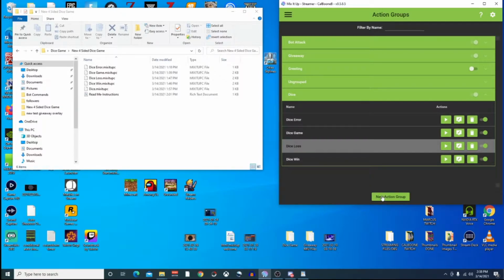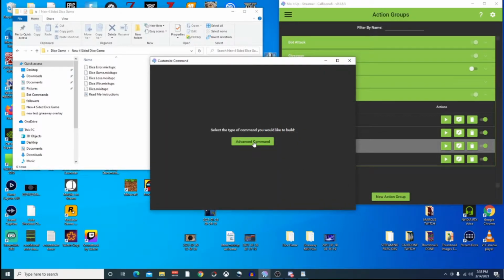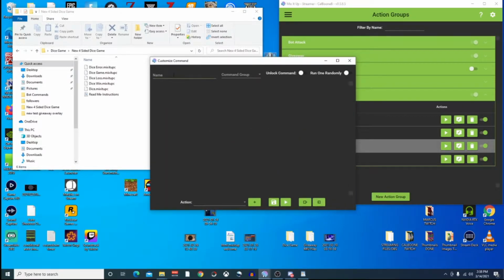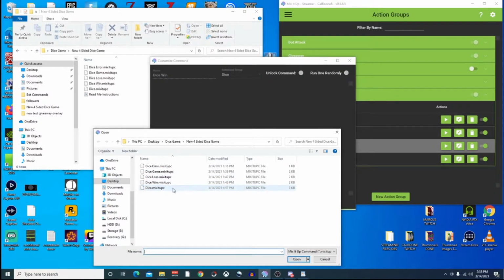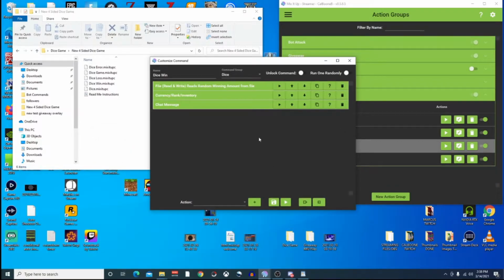Next, go to new action group again, go to the advanced tab. This one you want to name dice win. And since you created that group called dice, the group is going to be the same. You can select dice again. Then you're going to go over here again to import actions file, select import, and then find dice win. You're going to say open.